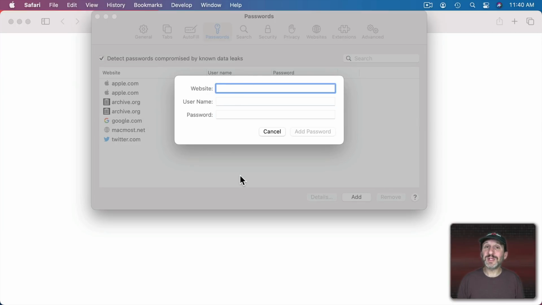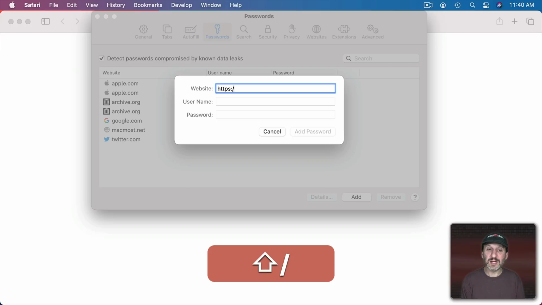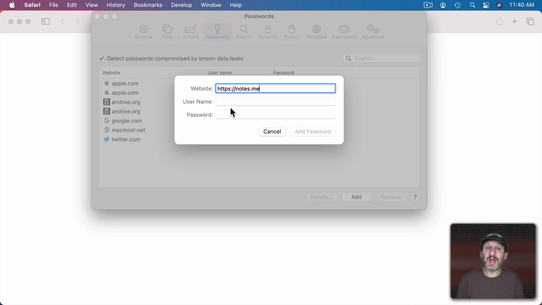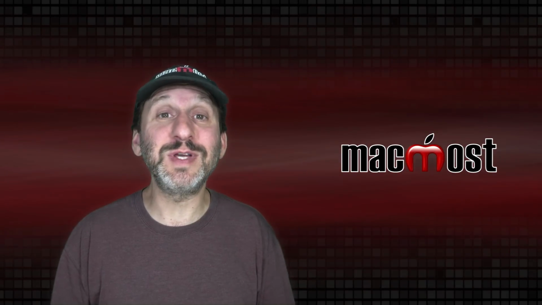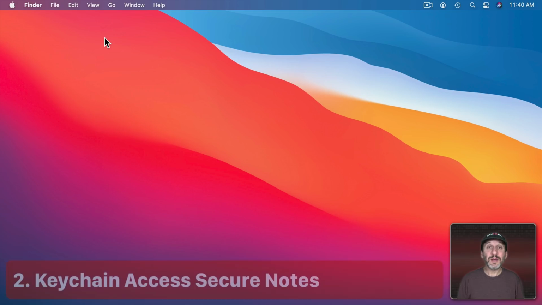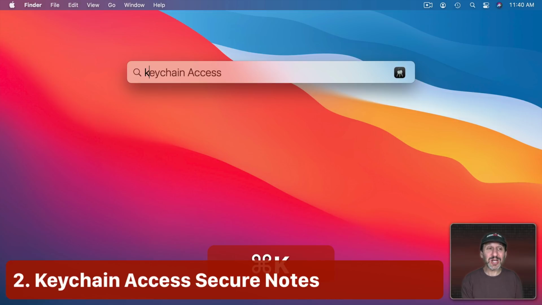It's kind of weird to use example.com or something like that as the domain name, but if you're always consistent, like maybe just use something like notes.me or some website that doesn't exist, then you can easily search for those. And then the great thing is they'll be synced over iCloud so you can see them on your iPhone as well. Now another way to do this is to use Keychain Access.